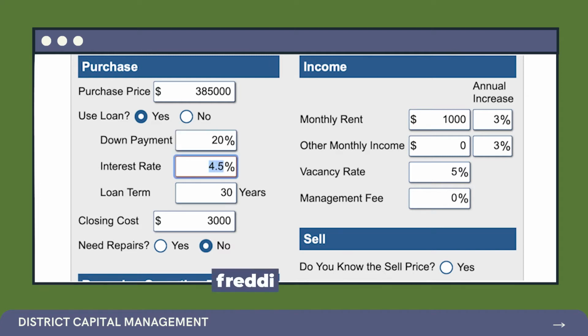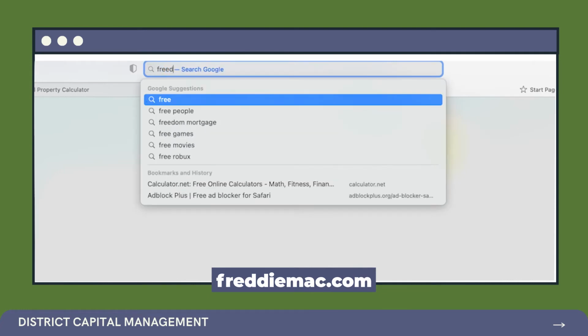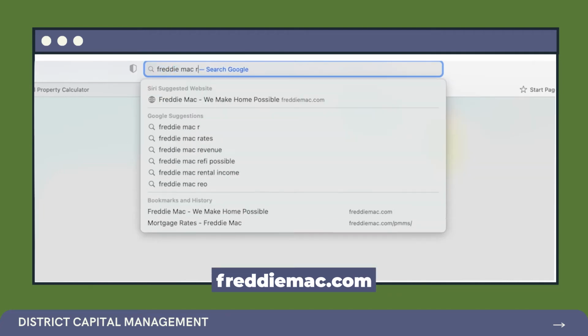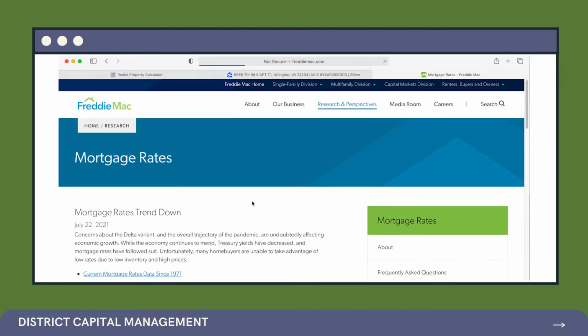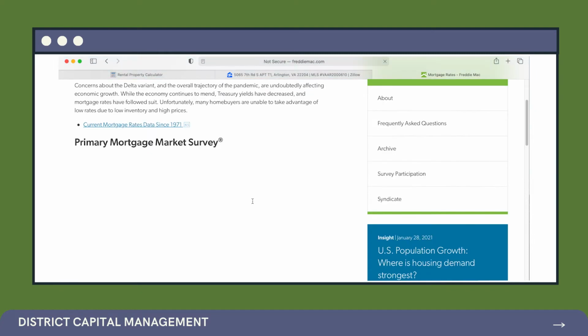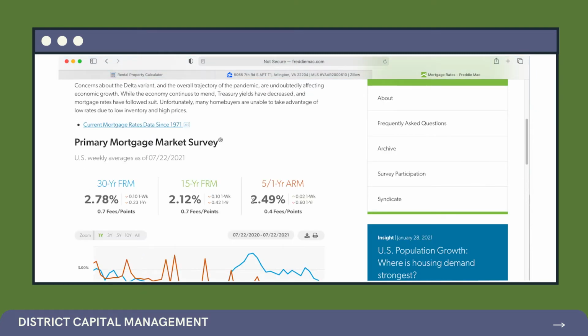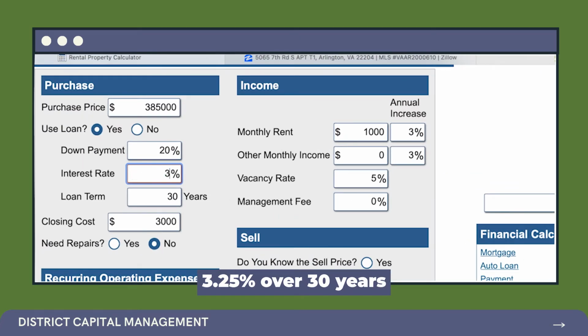Interest rate, in order to estimate the current interest rate at the time you're buying, I usually go to Freddie Mac. And it's gonna show you the rate that you get. If you're buying a residential property, investment properties you'll usually have to pay maybe 0.5% or 0.75% more than these rates. So for our purposes, 30-year rates right now are going at 2.78%. I'm just gonna assume 3.25% in here over 30 years.